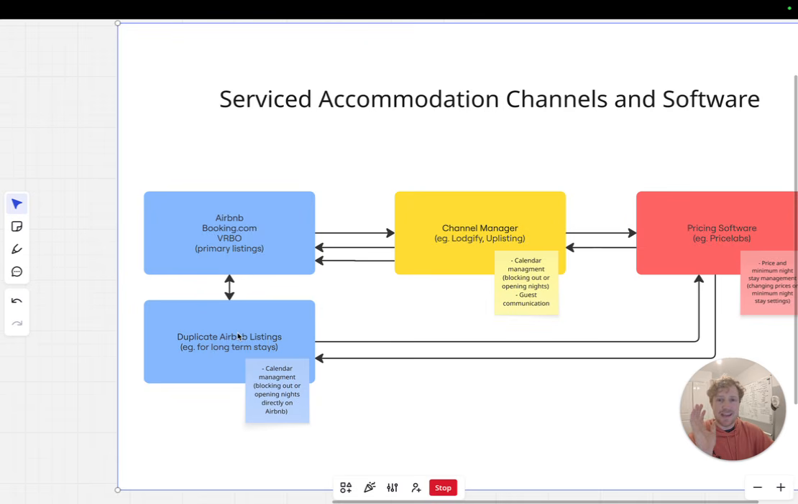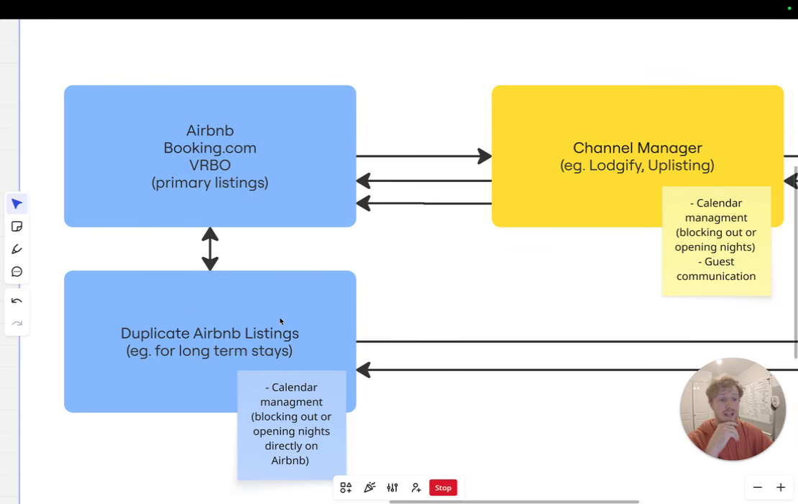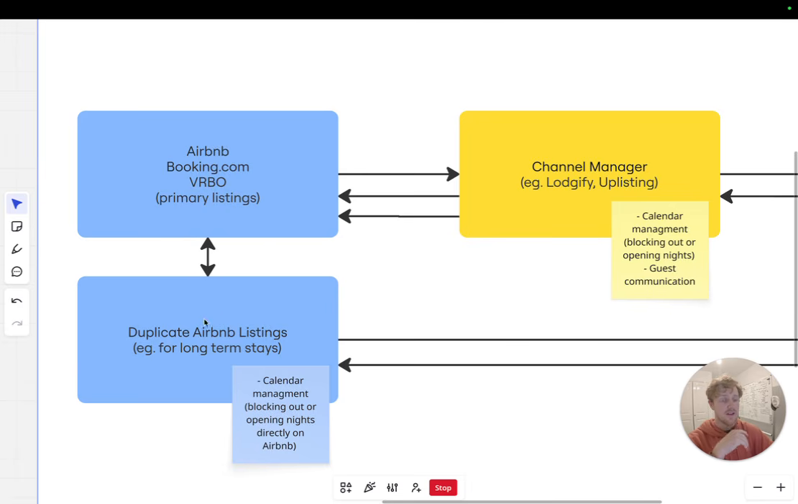On Airbnb, you have a sneaky option to make duplicate listings of the same property. Wink, wink. I do this with all of my properties. I've got 3 to 5 duplicate listings for each of my short-term primary listings. This is only on Airbnb. Booking.com does not allow it. Neither does Vrbo. I don't think any other channels allow it, any other online travel agencies.